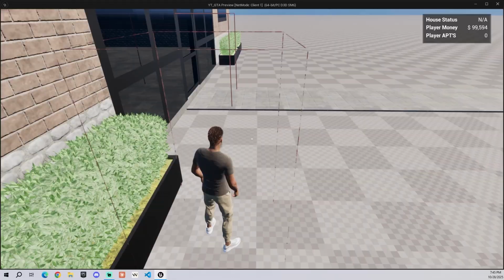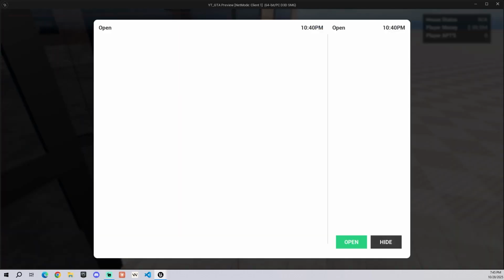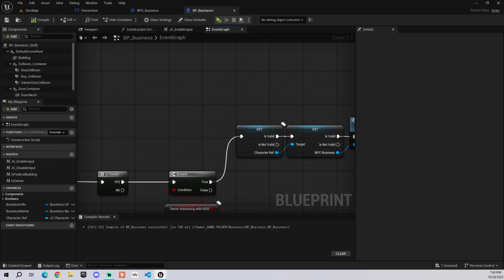Okay, let's try this. Yeah, right. Why is it doing this? You know what I mean? So that's one of the things I really don't like about Unreal.